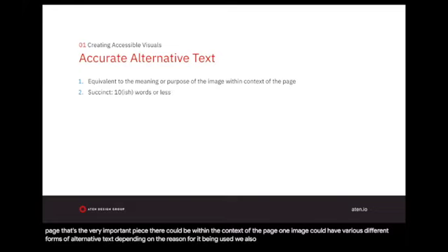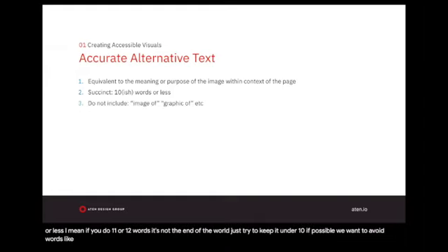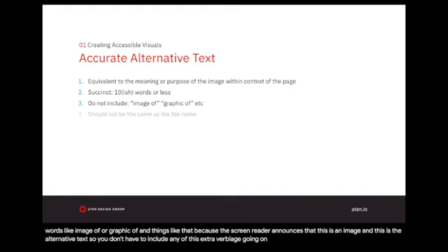We also want to make sure it's succinct. So 10 or so words or less. I mean, if you do 11 or 12 words, it's not the end of the world. Just try to keep it under 10 if possible. We want to avoid words like "image of" or "graphic of" because the screen reader announces that this is an image and this is the alternative text. So you don't have to include any of this extra verbiage going on.